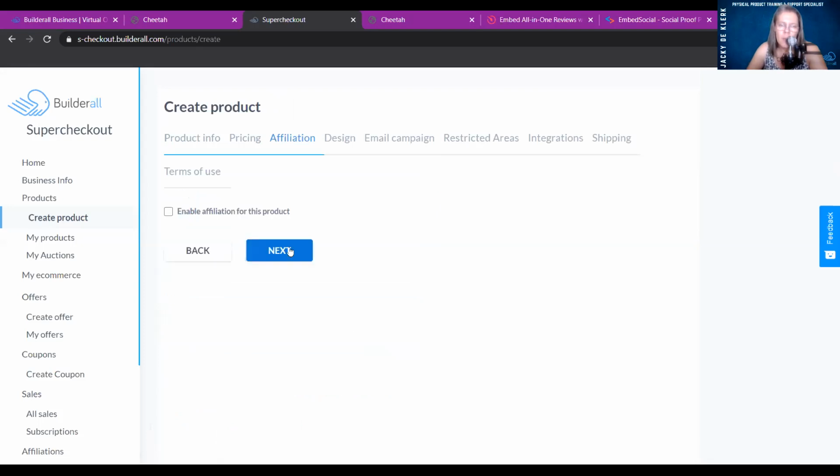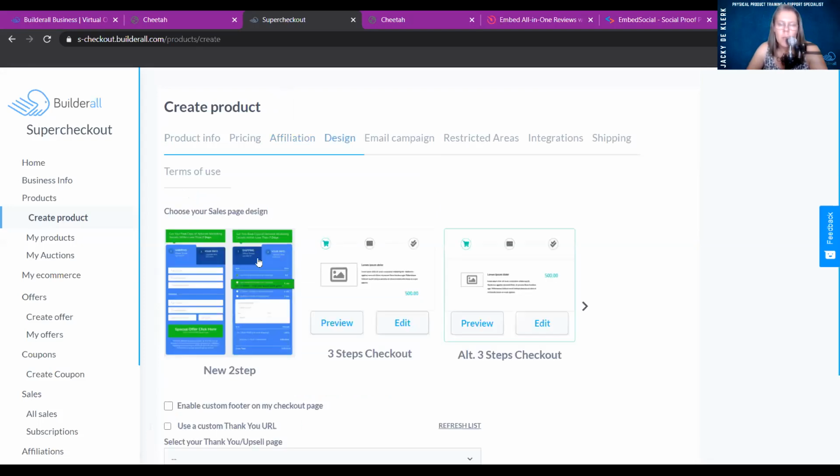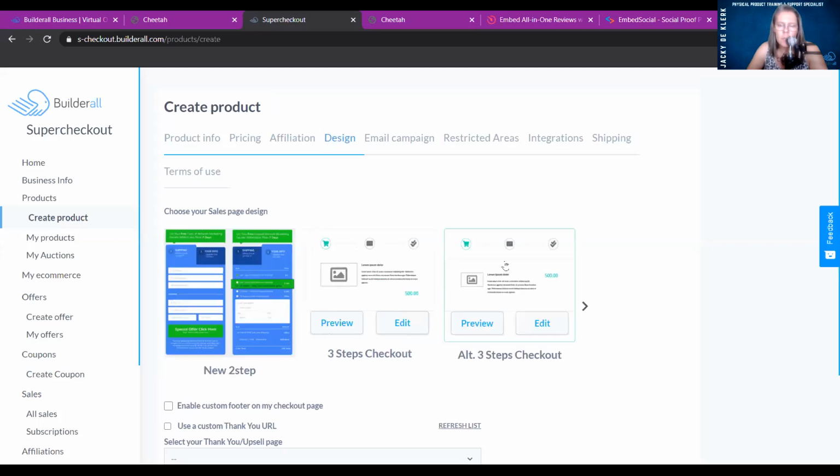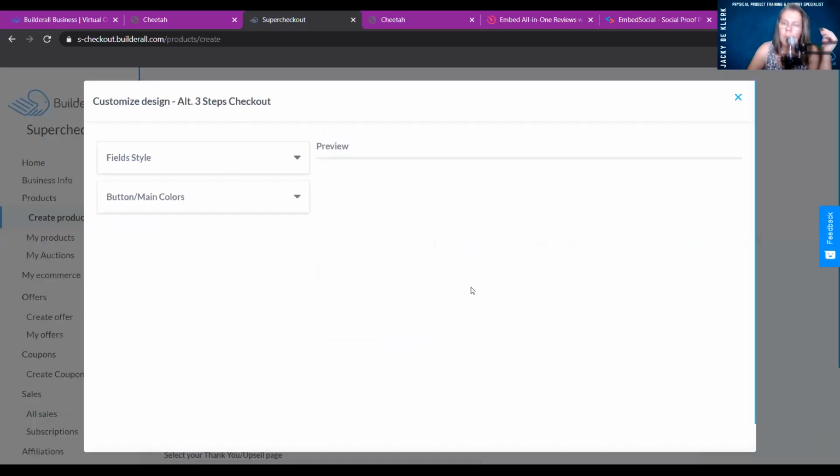We're not going to have any affiliation. And we're going to look at the design. You can have the 2-step checkout or whatever. I'm just going to stick with that. No, this 3-step. I like the 3-step. Or do I like that one? I'm not sure, but let's just stick with that one. And you know that you can edit it. Do you guys know that you can edit it? You can change the look and feel of it.